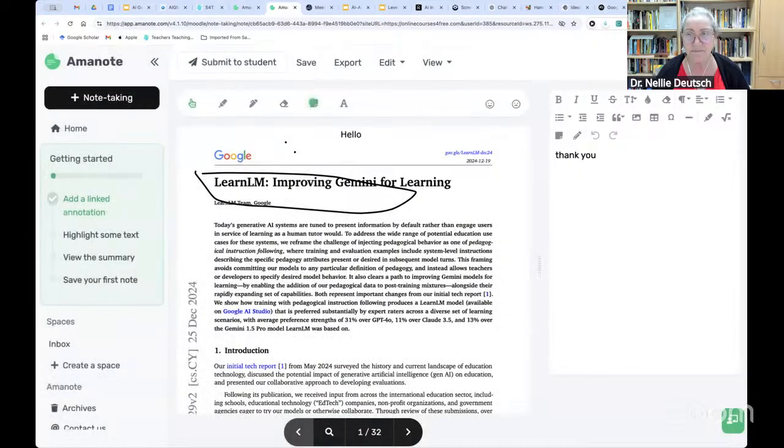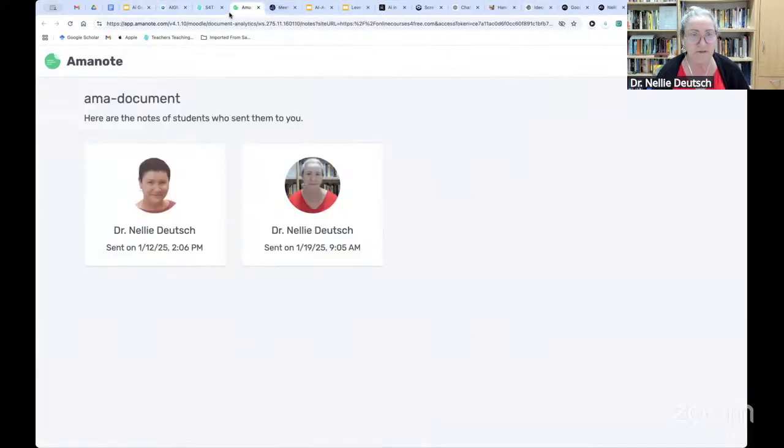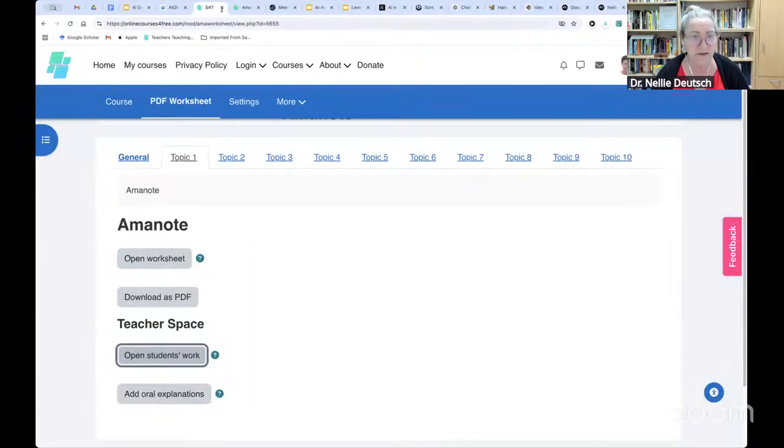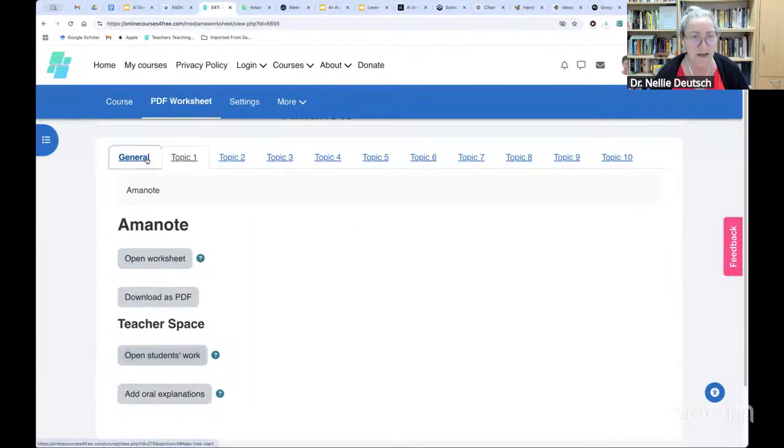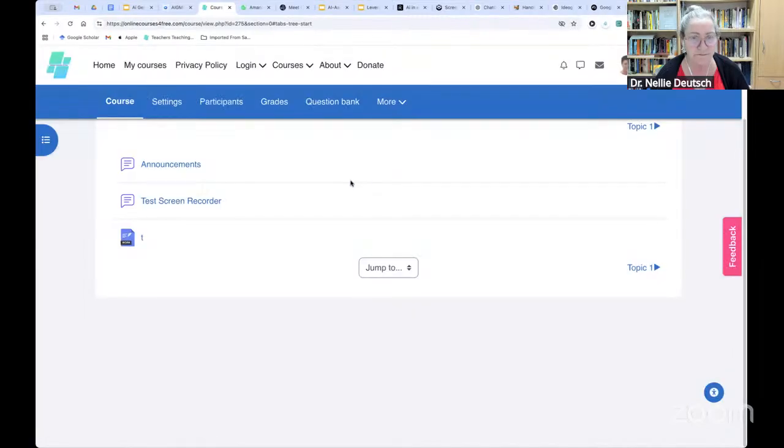Okay, so I think it's a wonderful tool. It's called Amanote. It was developed in France. It's free. Many teachers don't know about it, but I think it's really nice. All right, so now I'm going to go into general and show you about the screen.